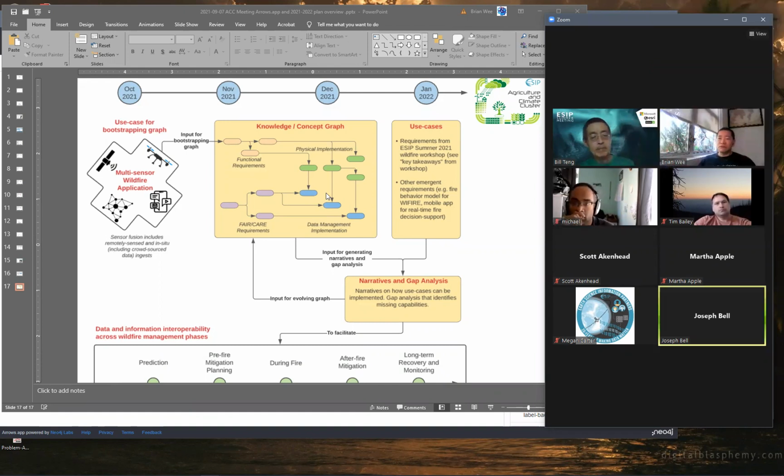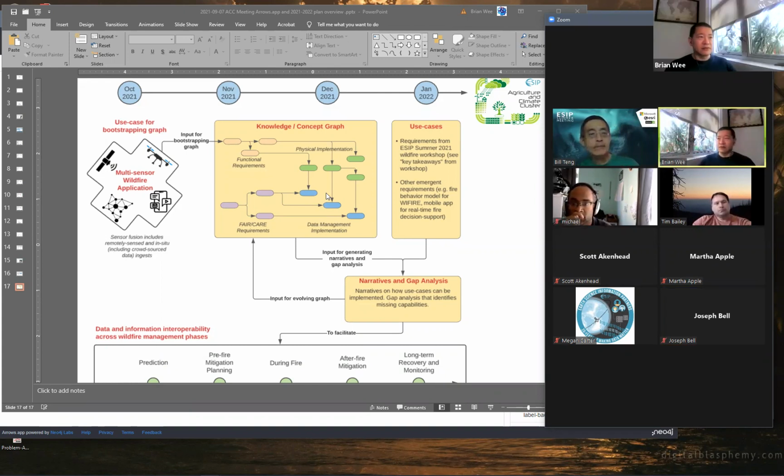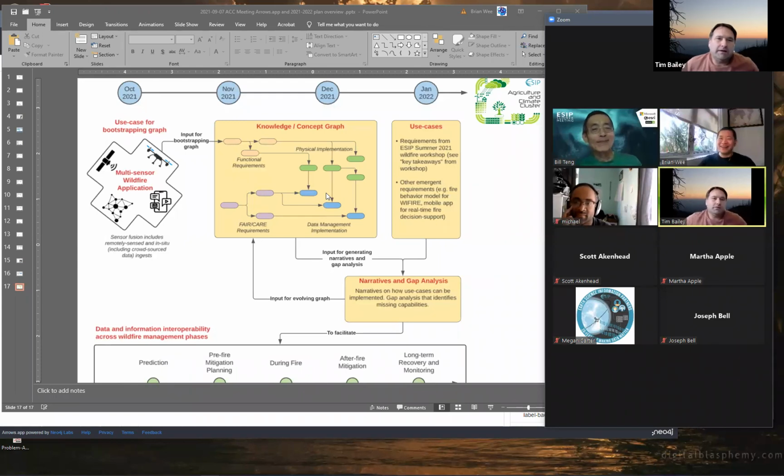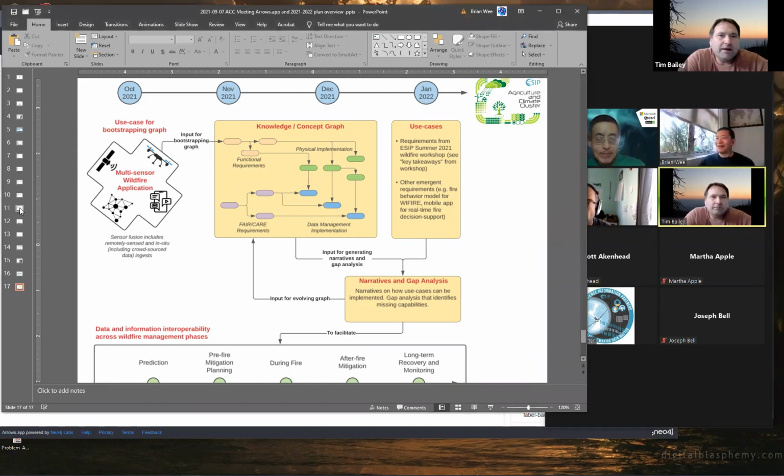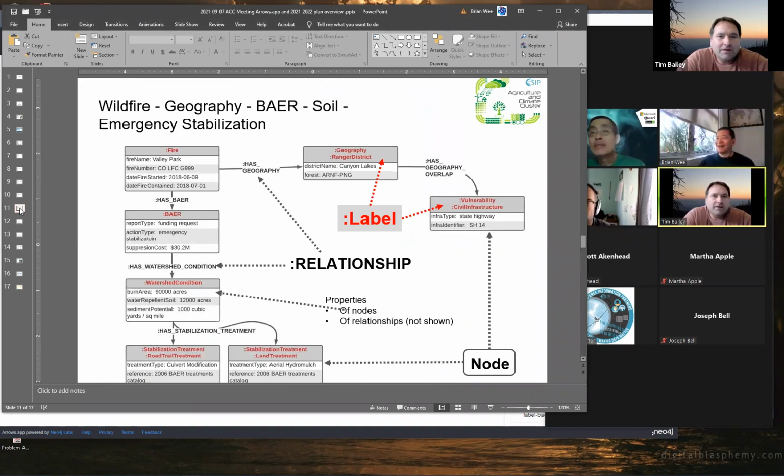I like that vision. I don't know if you heard the cat, but the cat is saying yes. I think that would be really useful. How far have you gone? You showed an example of a 2012 BAER report from Colorado. How far have you gone down to populating a knowledge graph from that?